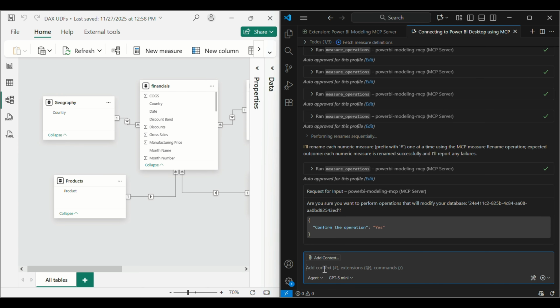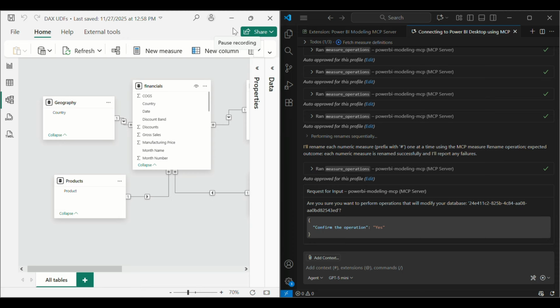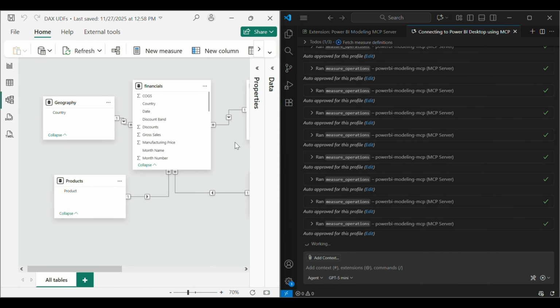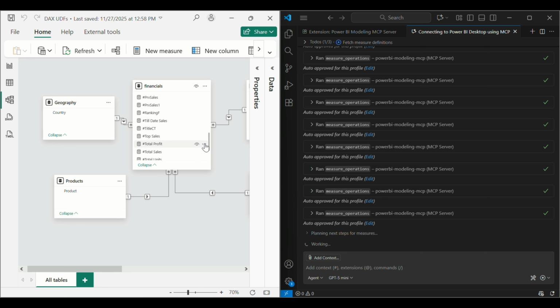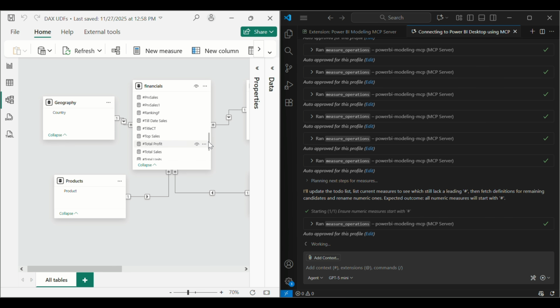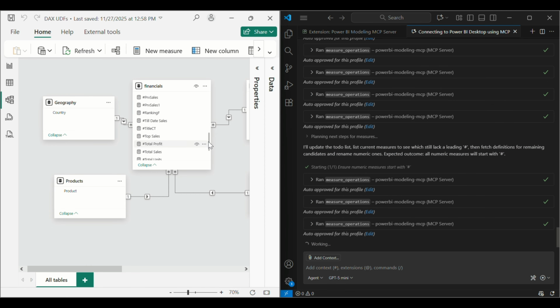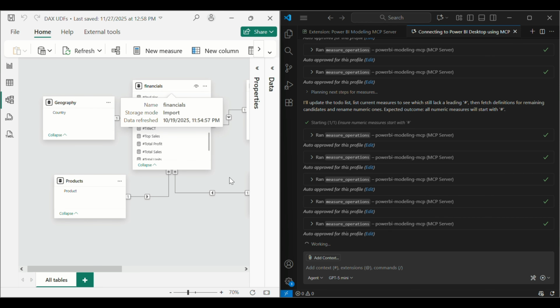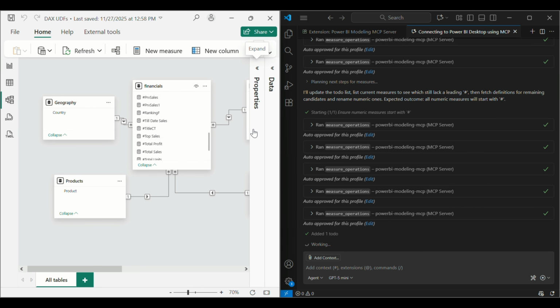So you can see in real time on the left hand side it has started adding the hash symbol as prefix to the measure names. You can see the data model starts refreshing as soon as it starts making changes. So it's quite cool, right? The changes are happening in real time, and you can see almost all the measures are now updated with a new name, where a hash symbol has been added as prefix to all the numeric calculations.